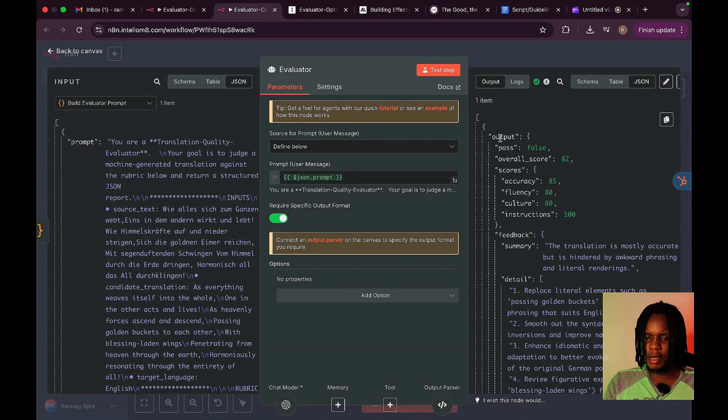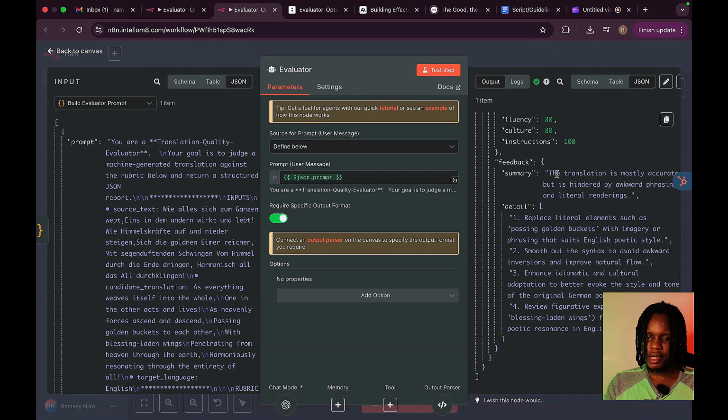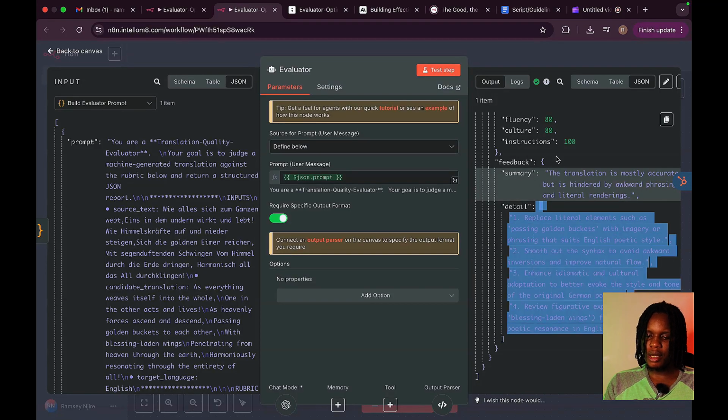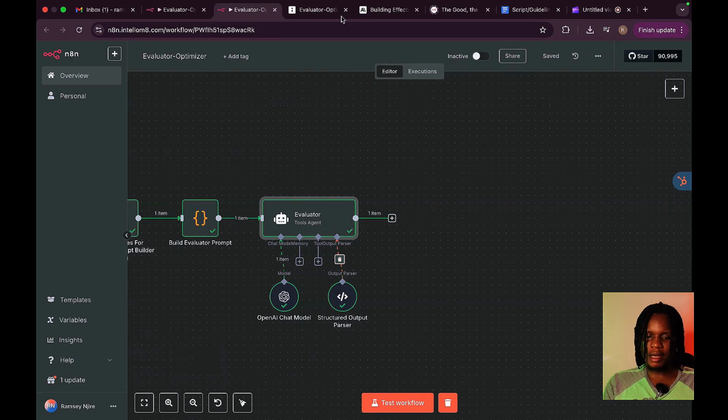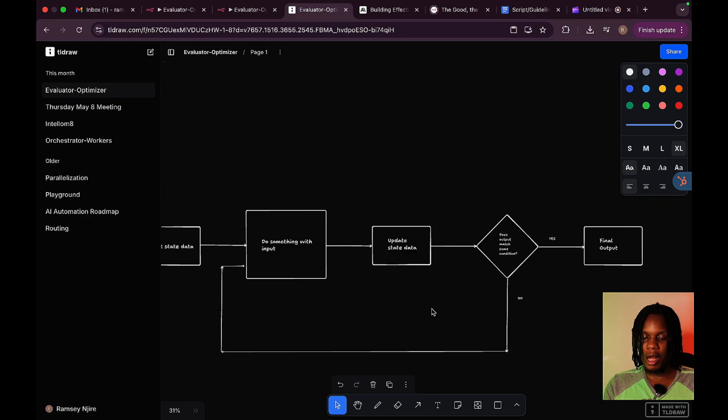So it does give the output. You can see it says pass, false, scores, and then gives the accuracy, fluency, culture, and instructions, and then gives the feedback. Here's a summary, and then here's the details. So it's a numbered list. Okay, so maybe we can just continue from there. Now the next thing is we need to loop this back. So how do we do that? Remember we said here that we would update the state data, check the condition, did it pass or fail, and then loop it back. So we're going to go to that.